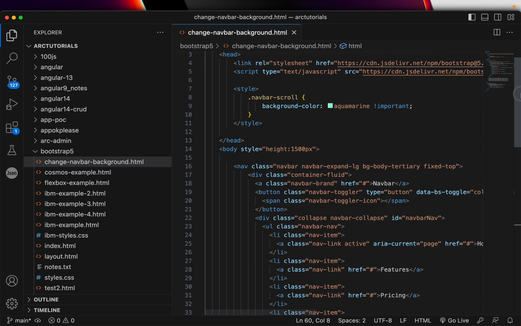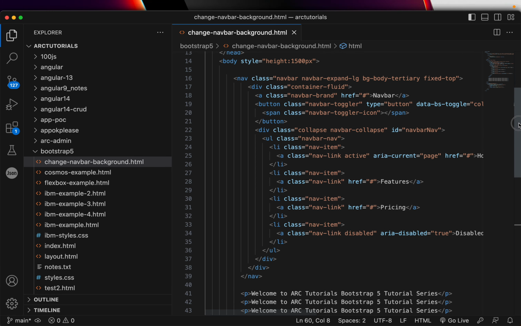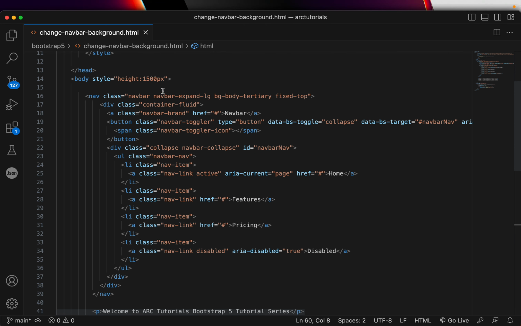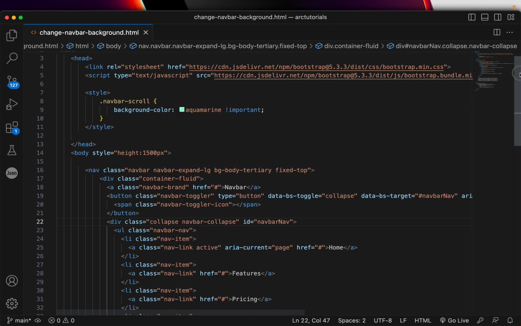Alright, so what we are going to do on hover, so we are going to use a class that is already built in, which is, if you see here, each of these links that are rendered have nav-link to it. Okay, that's the class that is being active. So we are going to target that and add our style.